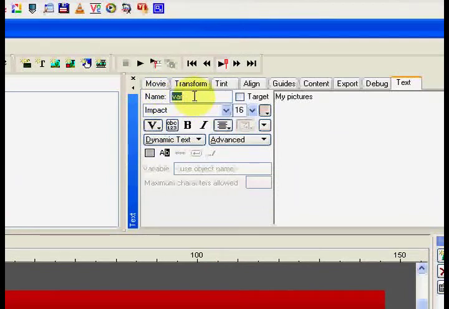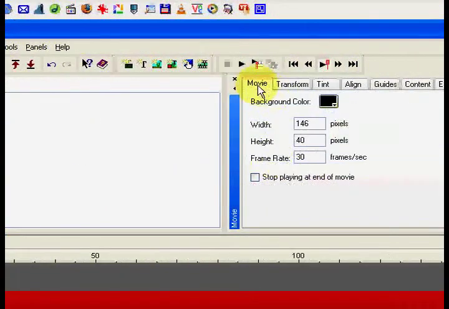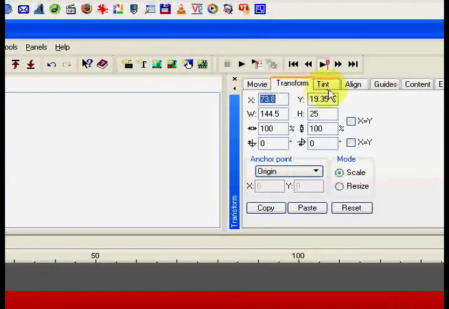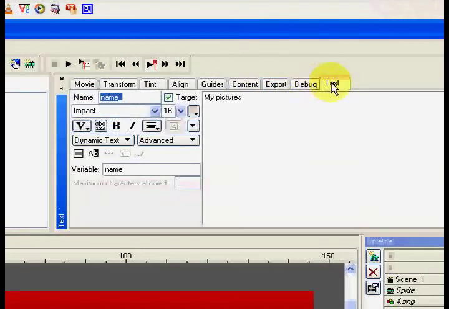Its name is not, I don't know, for example, name underscore, and click here, target. Go down to the variable and add a normal name, not the underscore. And go to movie and see if everything is okay.